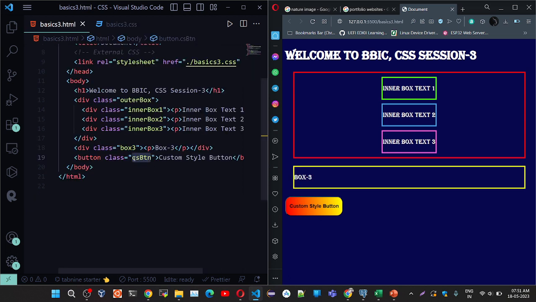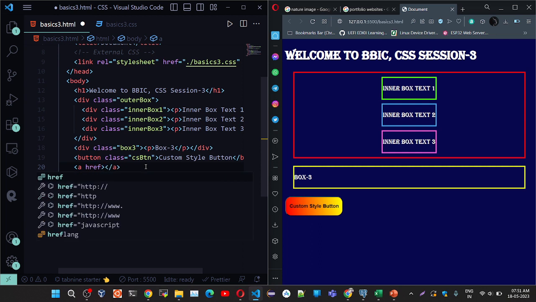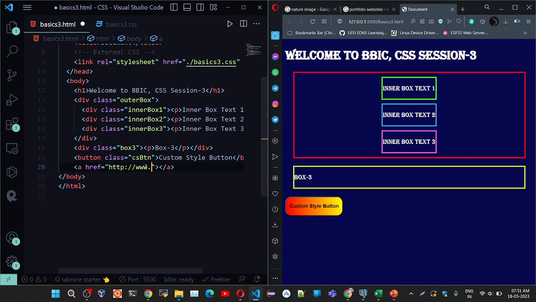And one more thing I wanted to discuss is the anchor tag. As we already discussed, anchor tags redirect from one place to some other place, right? I'm just going to use HTML pens.